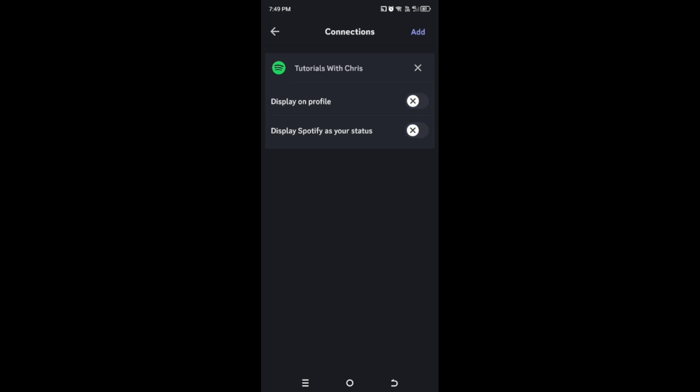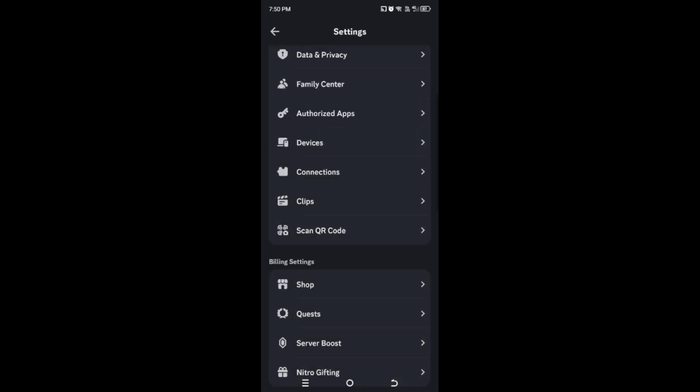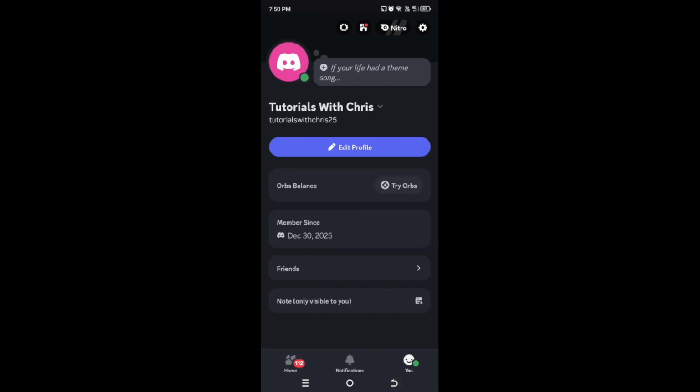After reconnecting, return to the main settings screen and look for options related to activity status or displaying what you're doing. Enable any toggle that says something like, "Display current activity as a status message," or similar. This setting allows Discord to show what you're listening to on your profile.